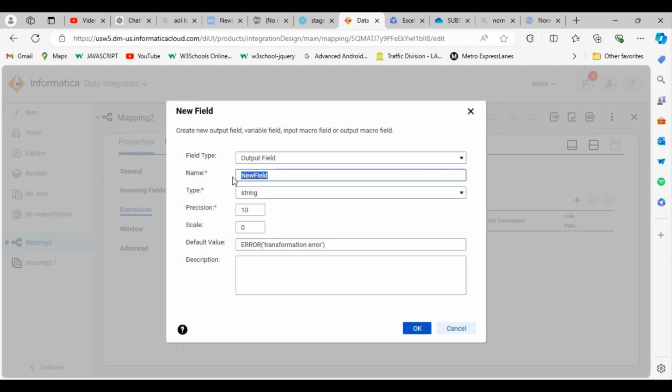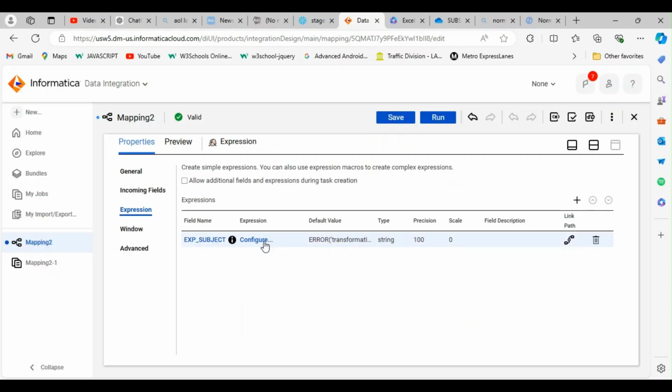I'm going to say subjects_exp. So exp represents the expression, it's coming from the expression. Subjects will hold string values like math, science, those things. So I'm going to put 100 here. All right. Now go to the configure.